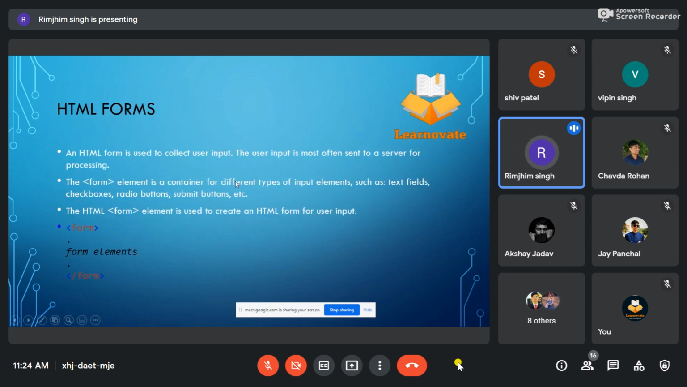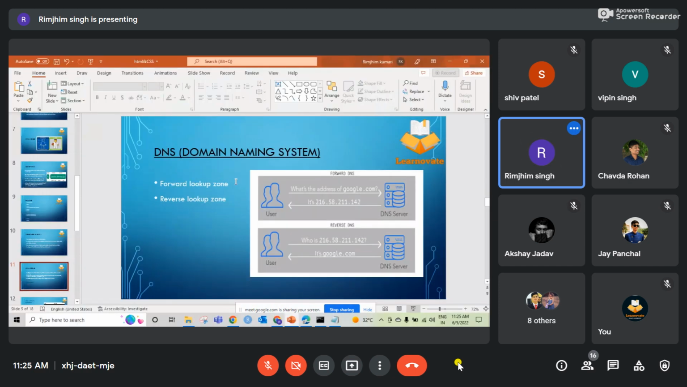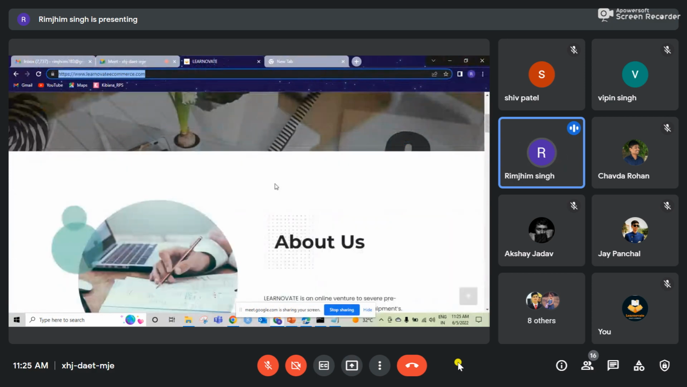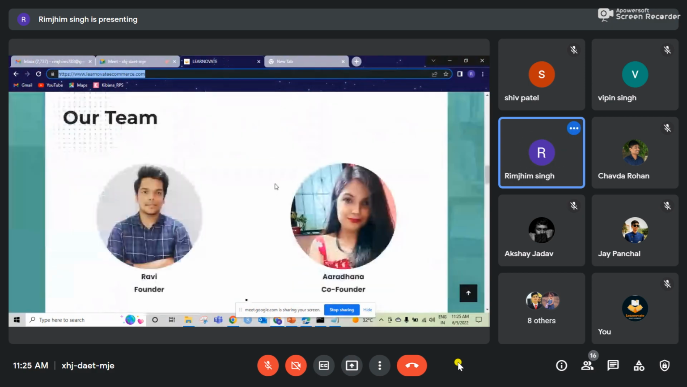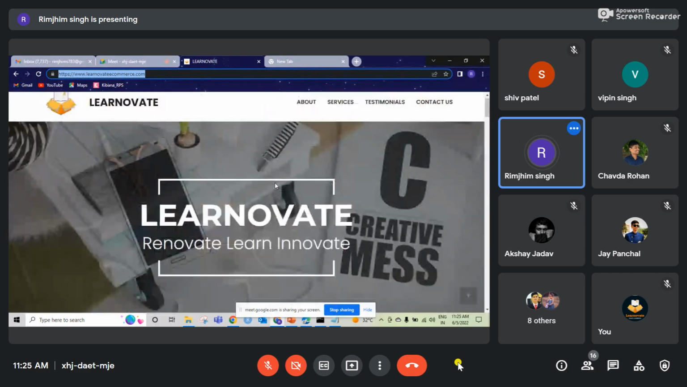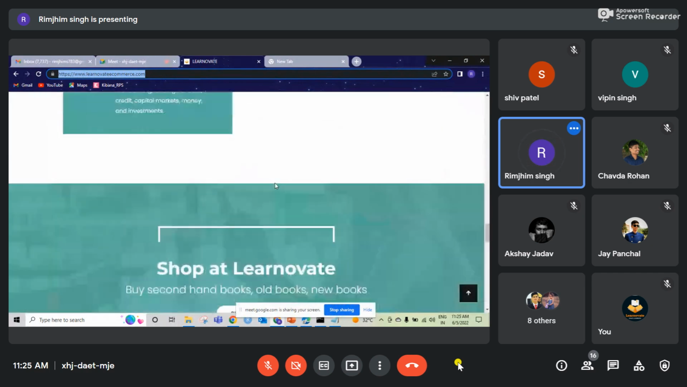The next topic is a very big topic in HTML: form elements. We have a lot of form elements. For example, if you open Flipkart or any kind of job portal, you'll see a lot of text fields and labels. For example, if I open the Learnovate website, here you will see the portal. If I click on shop now, where is shop now?